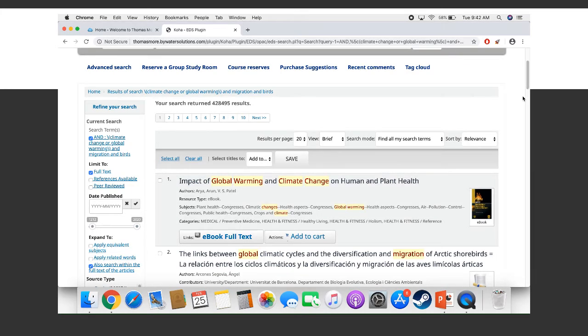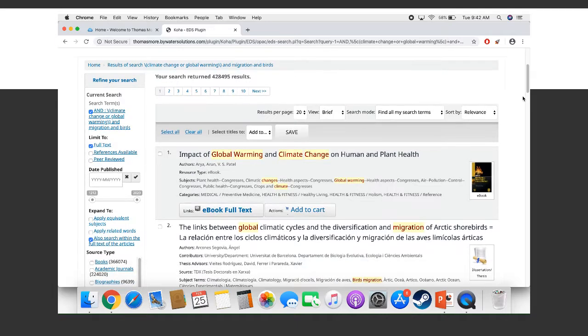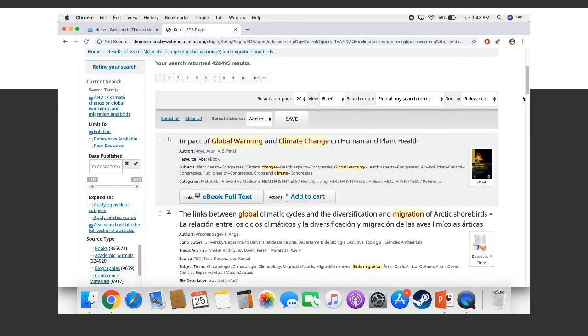Once you've determined what keywords you want to use, then you can always further refine your search using the refining categories over on the left side of the screen. You're already limiting your search to full text, meaning that you can read each of the results right now. You have the option to limit to nothing but peer-reviewed sources. You can alter the period of time in which you want your search results to have been published.